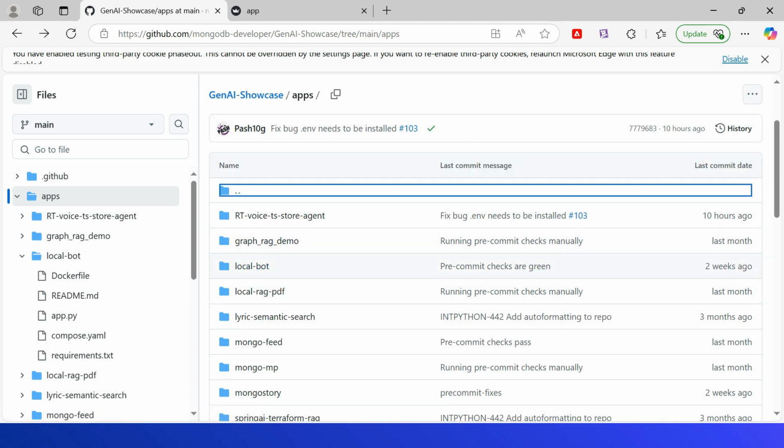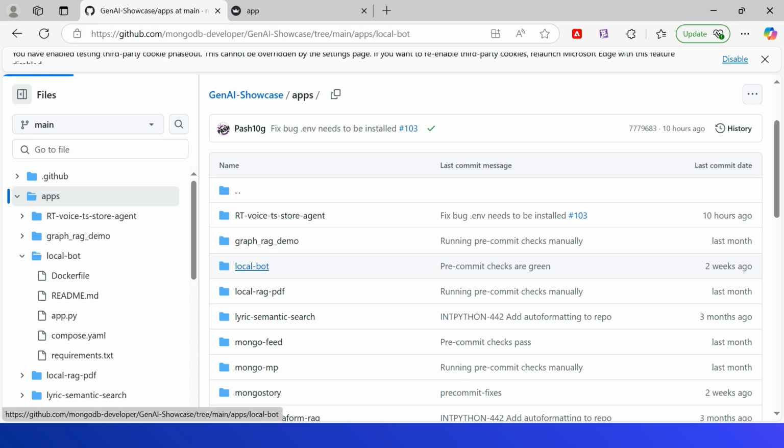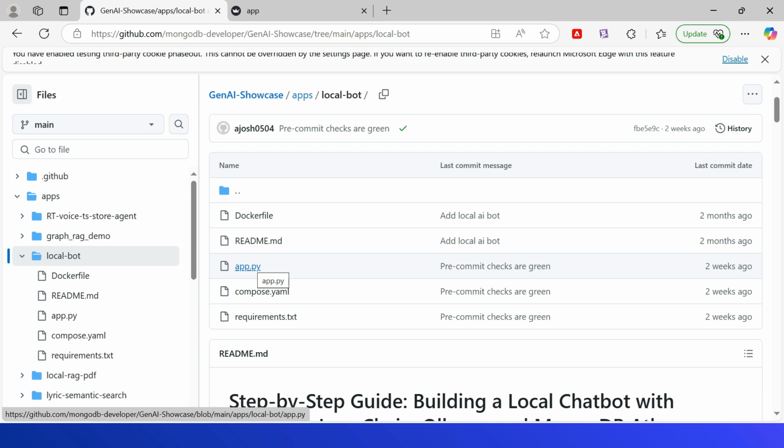I am using this local bot sample app from GenAI Showcase repository. But I did some changes to the code. We will go through that next. So if you see here, app.py, then compose.yaml, then requirements.txt, then the Dockerfile.